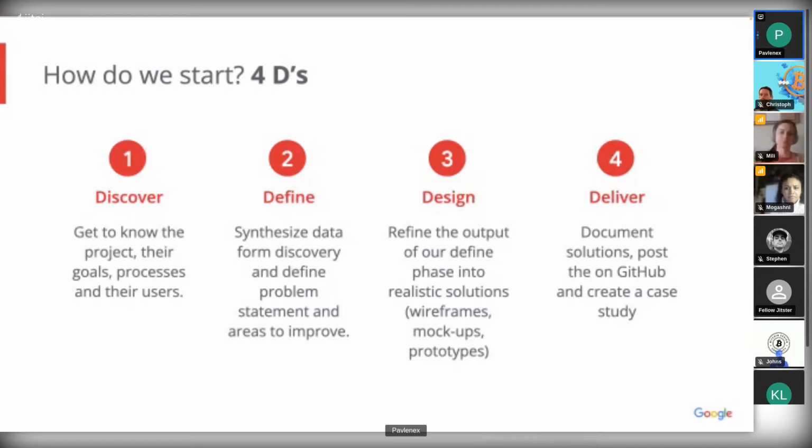And then in the third phase, we take those outputs and create wireframes. I guess the third phase is where the fun will begin: basically a bunch of designers trying to solve this problem, hopefully in Figma, in a collaborative way. And as I said, the final phase will be us documenting solutions, posting them on GitHub, and creating a case study.